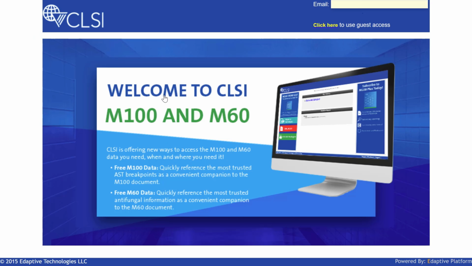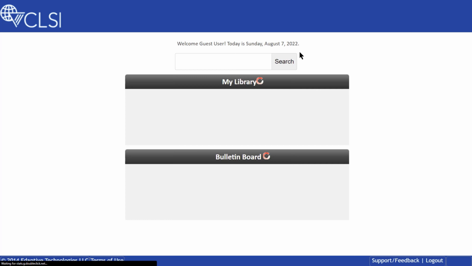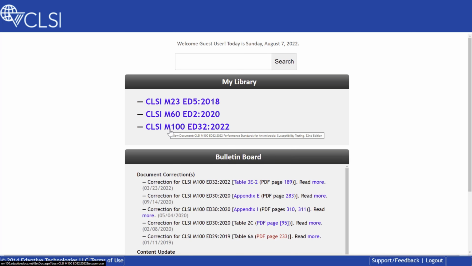So if you click the link, you will go to CLSI's website where they host the M100 document. The M100 document is the one that has interpretive criteria for all antibiotics. It doesn't have antifungals or antivirals. It's specifically gram positive and gram negative organisms. This is available for free, so you can just click to enter as a guest, and then make sure you click on the M100 document, and this gets updated annually. For example, next year you will see the 2023 edition, so keep that in mind.